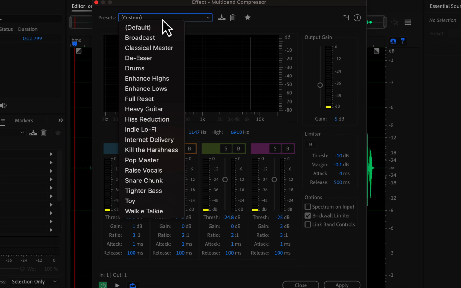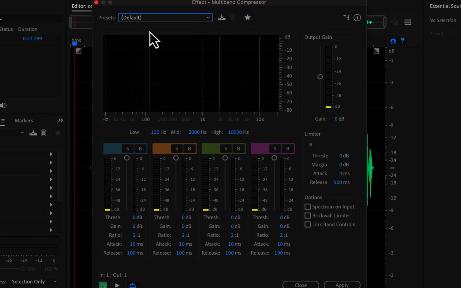Though it may seem a bit technical, Audition has some good presets. By selecting a preset and listening to that audio, you can decide which one is working best. I will start with the default preset and change it while playing audio. You will hear the difference.